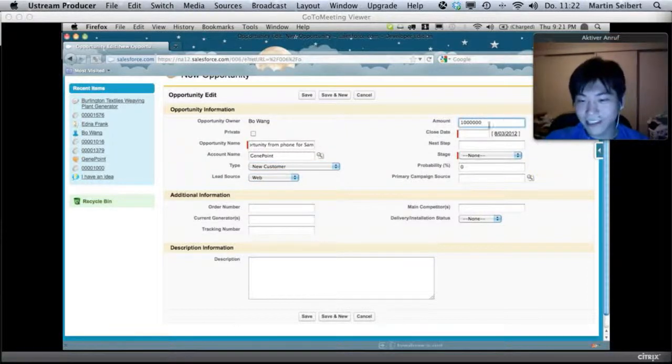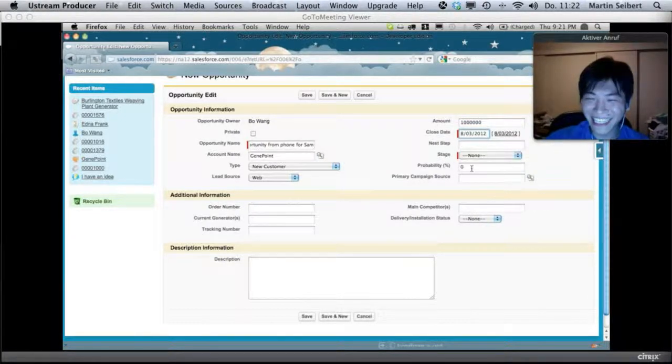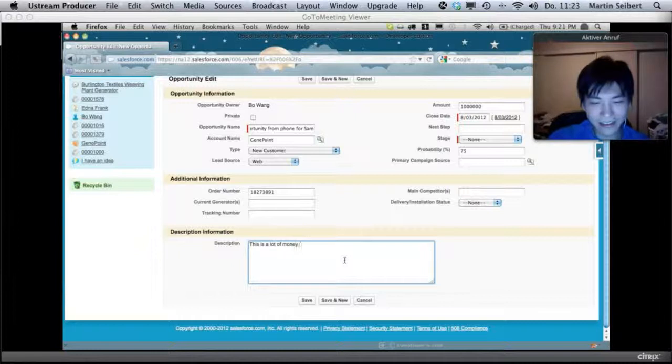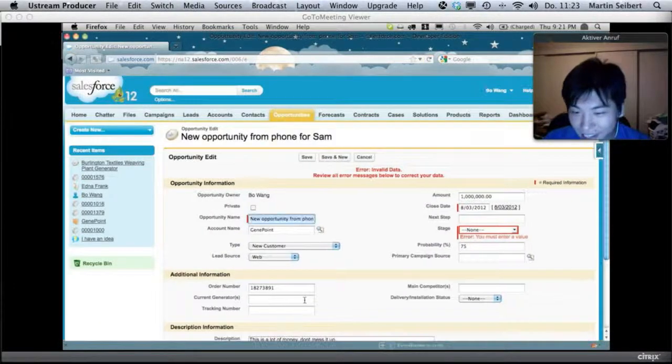Amount, $1 million. Not too bad for Sam. Probability, 75. Order number, random number. And this is a lot of money. Don't mess it up. Okay. Save. I missed the stage. Prospecting. Save.